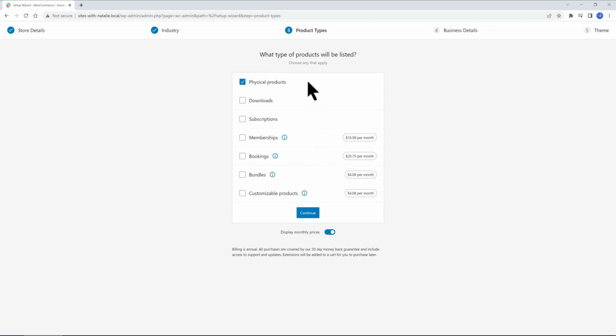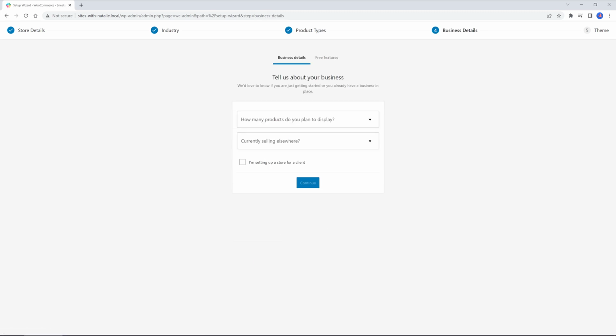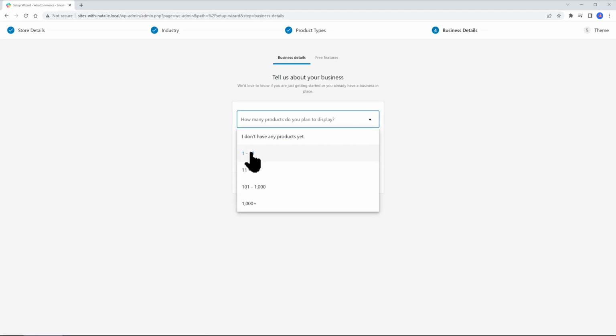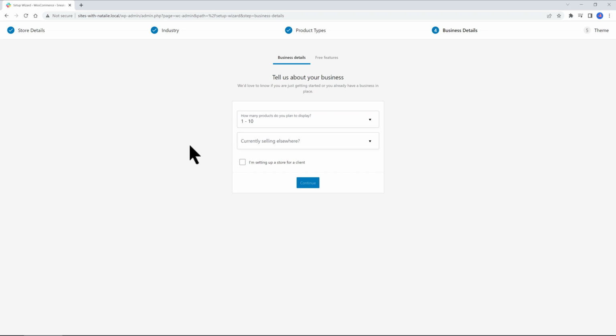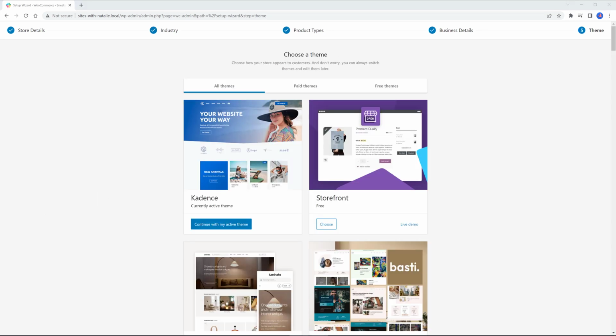If you upgrade the plugin, you have access to these additional settings. With the WooCommerce Subscription plugin, you can create and manage products with recurring payments, payments that will give you more revenue you can track and count on. Click on the Continue button. Now find how many products you want to display. For me it is 10. I am not currently selling elsewhere.